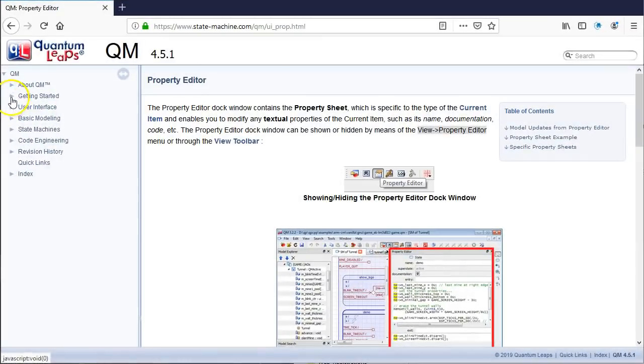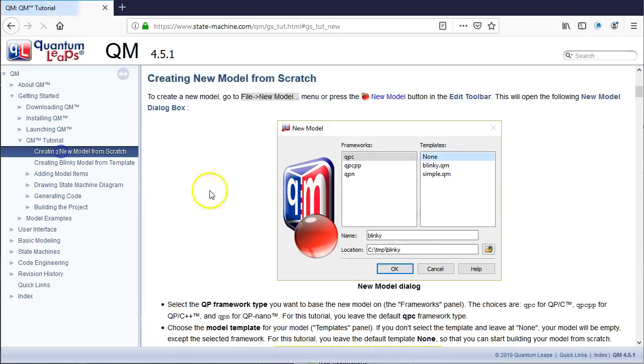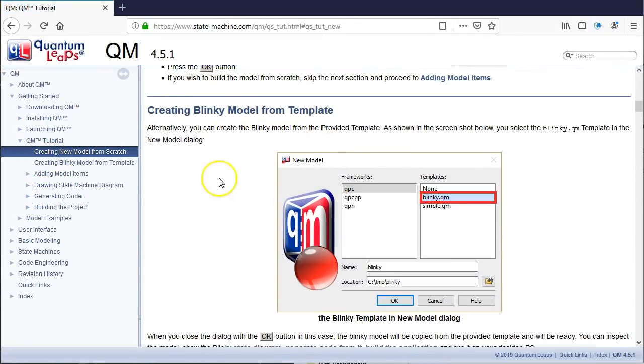But going back to the QM tutorial, the next step mentions an alternative to creating a model from scratch, which is to create a new model based on a model template. QM comes with a few pre-installed templates, such as a bit more advanced version of Blinky. For now, I only want to mention that you can add your own models as templates to the list, so that you can have your own custom starting points for your models.